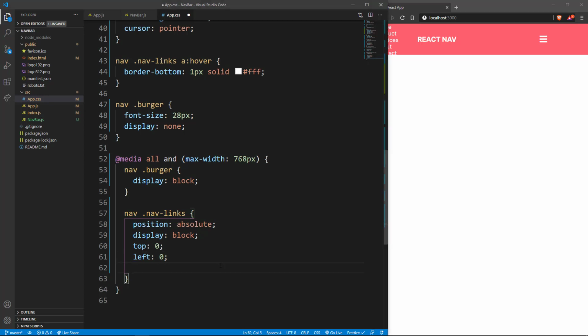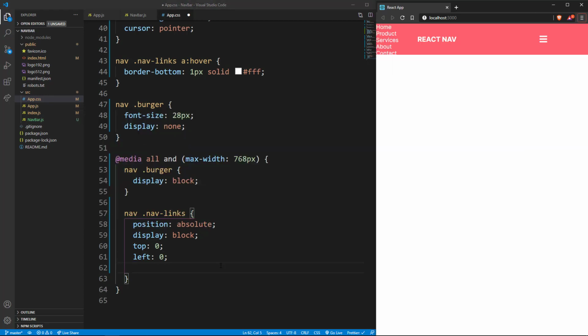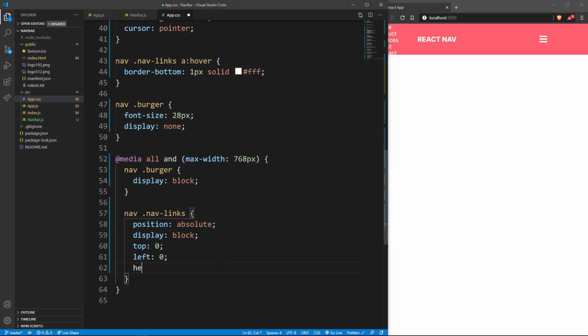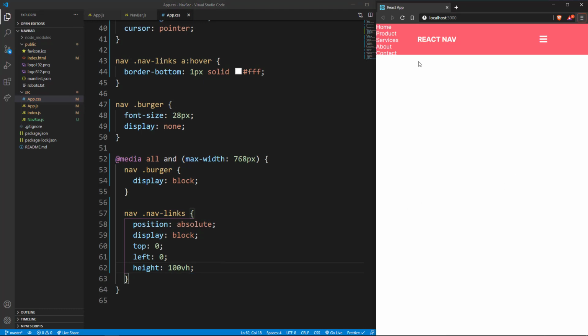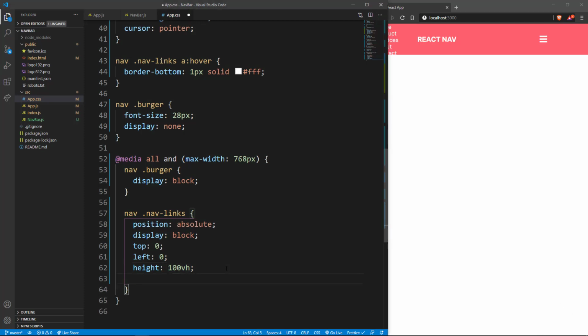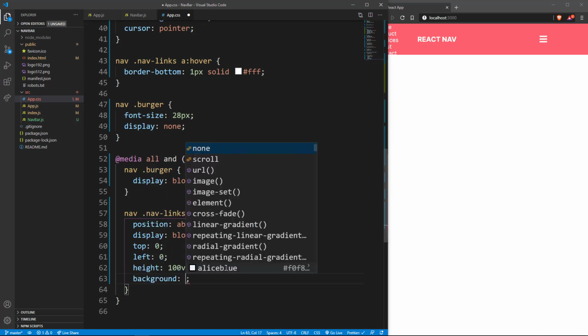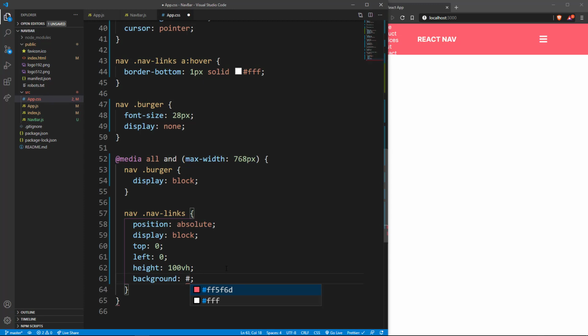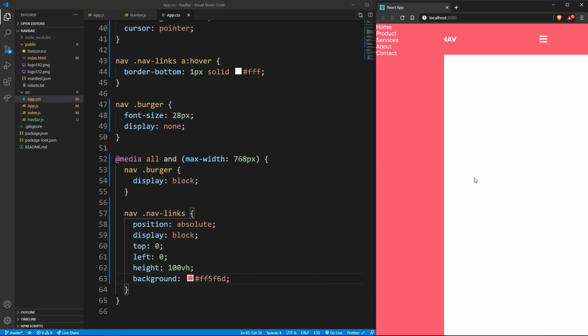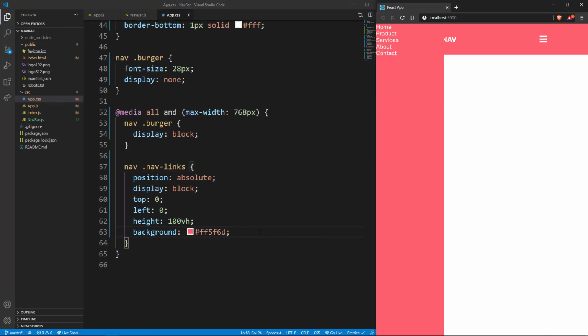And now what we want to do next is that we need to give it a height. So let's come here and give it a height of 100 VH. Okay, so it's going to be... All right, so let's give it a background color. So it is 100 VH, so we can just give it a background color of the same color. So we can just do it like that, and it's going to be for the same height, right? It's going to be 100 VH of that.